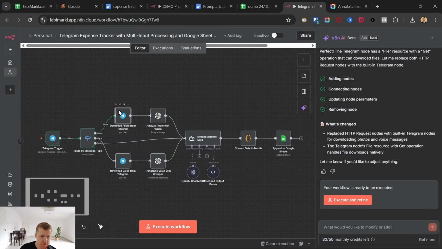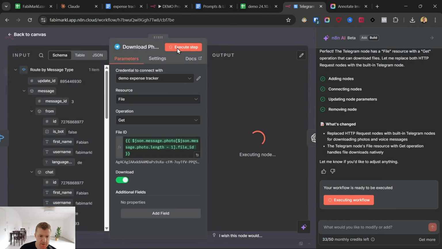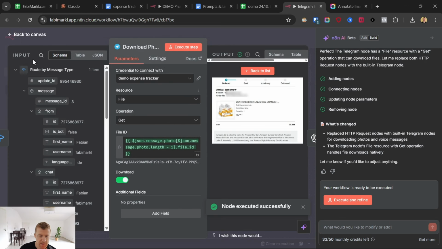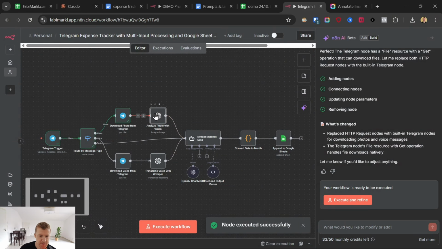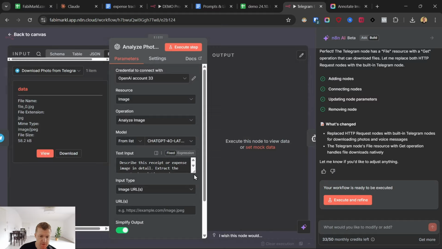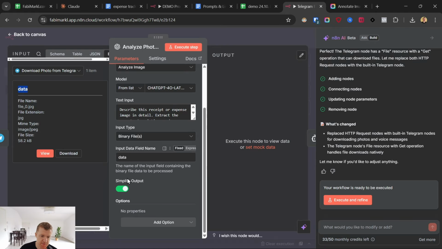And now let's go in there, and if I trigger it, you see it gets the image. And now here, analyze with photo. And now here, what I need to change is I need to change the input type to binary file. So that's the only manual switch I would need to make. Because here I see data, and that's what they call a binary file. And the input data field name is binary file. Now I click on execute.